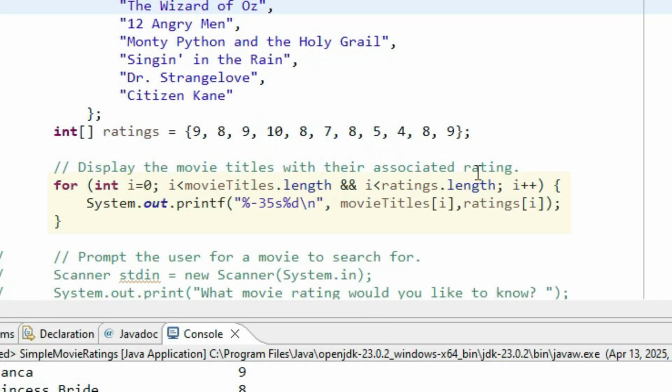Notice that in the code, we have one loop with one index, i, that we use to index into both arrays. In the loop header, we have for int i equals 0, i less than movieTitles.length, and i less than ratings.length, i++. I included a test against the length of both arrays as the end condition for the loop, just in case the arrays get out of sync. We accidentally add a movie without a rating or vice versa, but technically parallel arrays should always be the same length. Within the loop, we're printing movieTitles[i] and ratings[i], two values that will relate because we are using the same index into the two arrays.